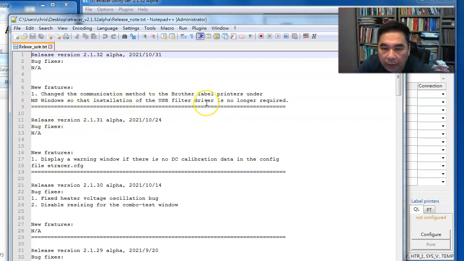it says the communication protocol is changed in this version of software, so that the software uses a method dedicated to Microsoft Windows to talk to the label printers. So the USB filter driver is no longer needed. Many users have complained about using the USB filter driver.